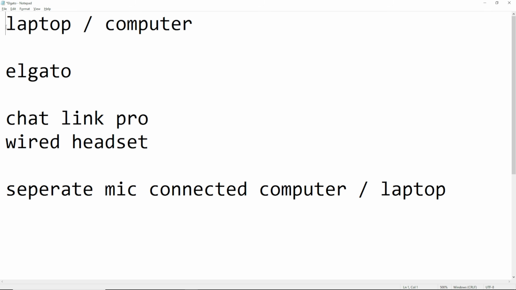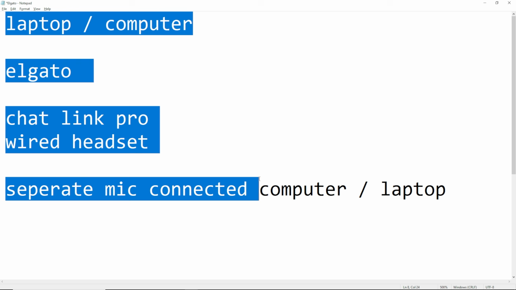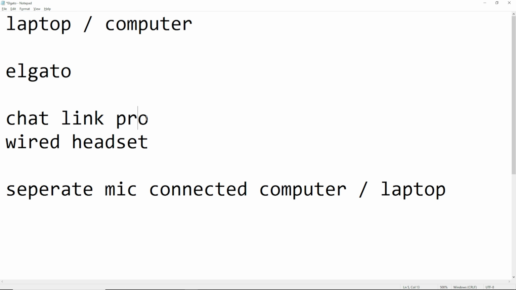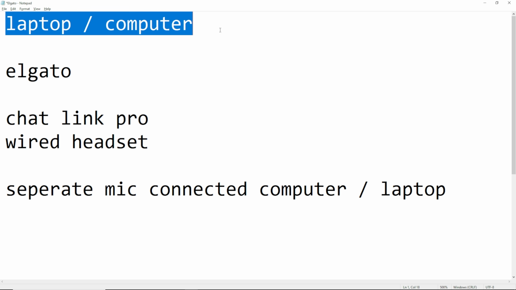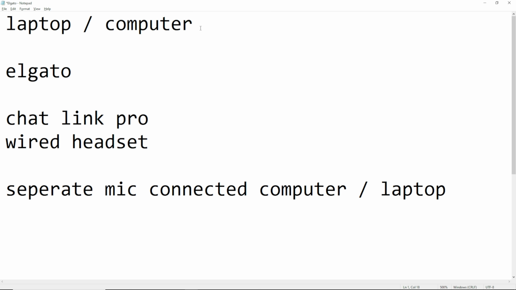So these are the main 5 things that I use personally for my setup. You can just read them right here. For the laptop slash computer, this is pretty much for storage, just for your recordings and everything like that. And let's get into the Elgato.